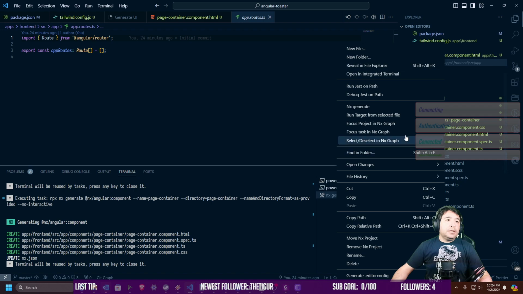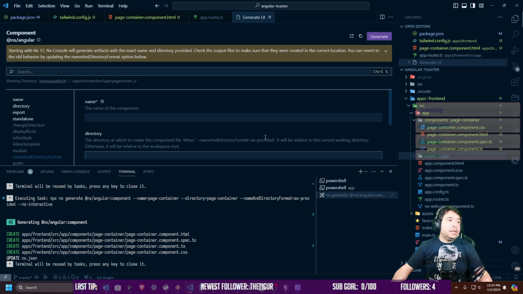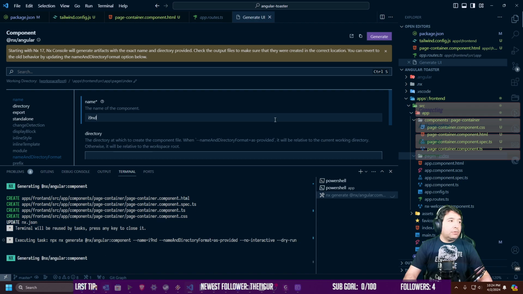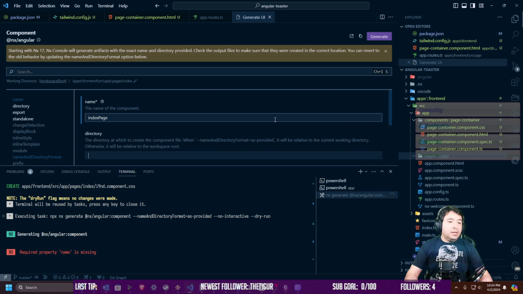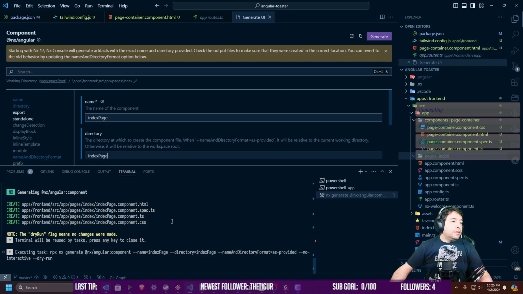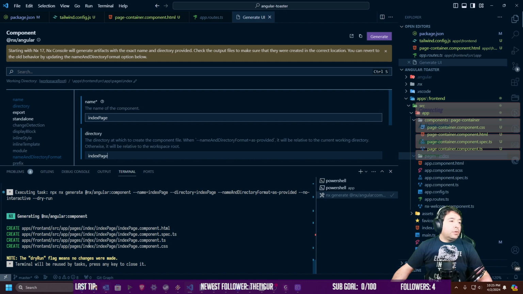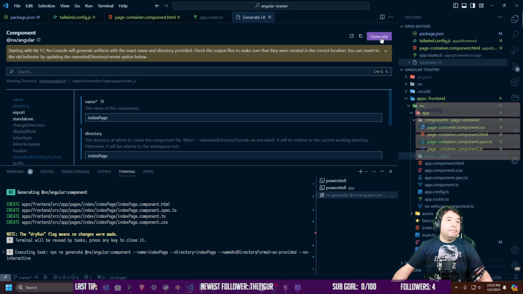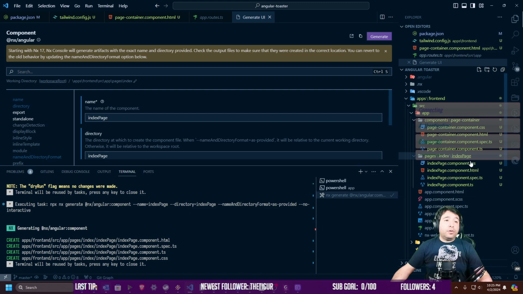Now I'm gonna say here Nx generate a component, and the name of the component is index page. So we have here now the index page component almost ready to set up. We click on generate, and we have it ready now for us to play.